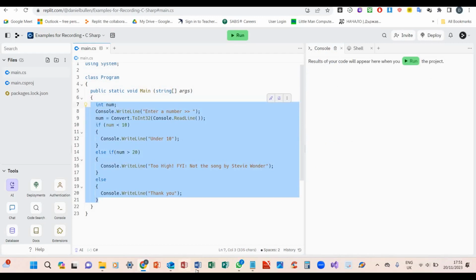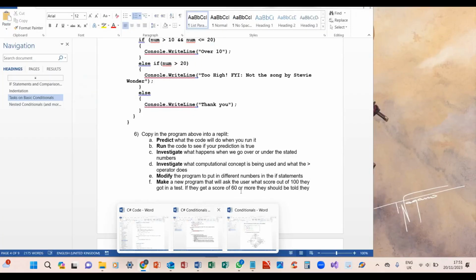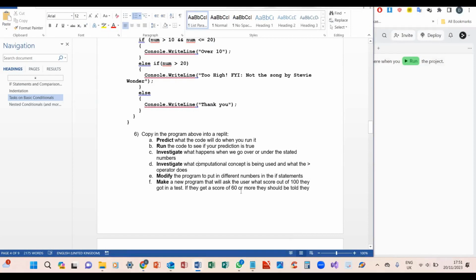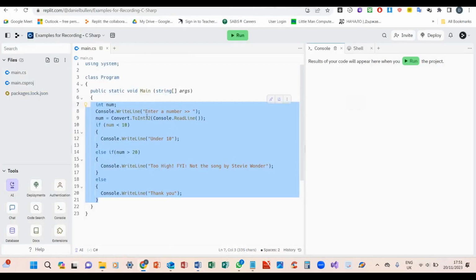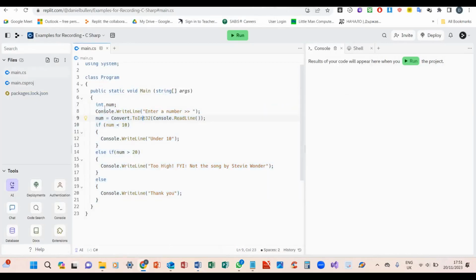So now what we need to do is make a program that will ask a user what score out of 100 they got in the test. If it's 60 or more, tell them that they passed. Otherwise, we're going to say that they failed. So what I'm going to do, and when you do this yourself, make a new Replit and try the code out from scratch. This is just a demo video showing you what you can do.